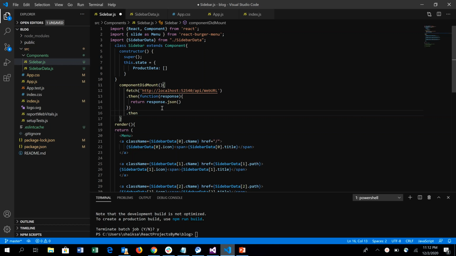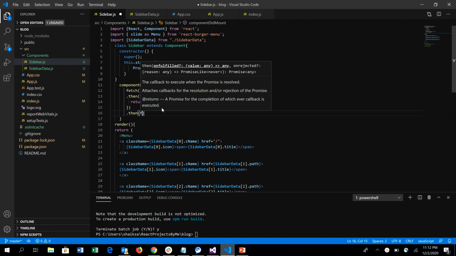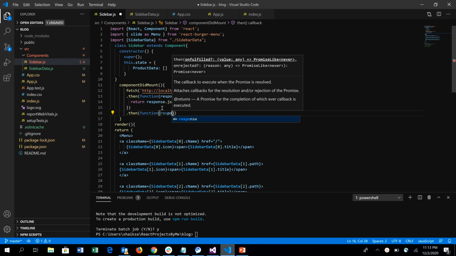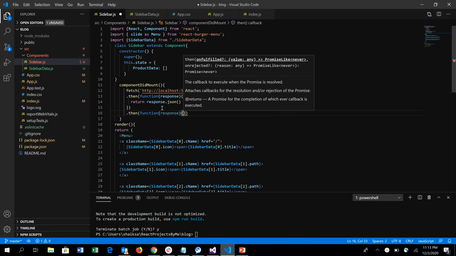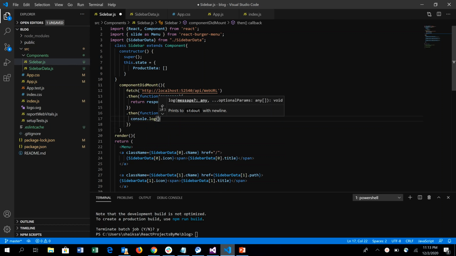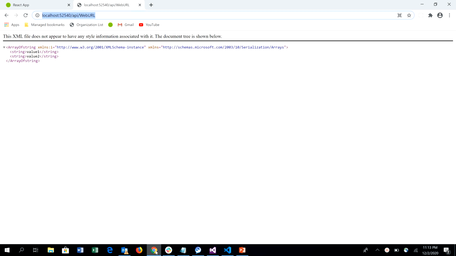To know whether it is exactly giving the data or not, we are just going to console it and check whether the data is being returned from the API. console.log of data. This is how the API call is going to happen through the UI. Now when we console it, we are going to see the data of this XML, that is value 1, value 2. This is how an API is actually going to work, guys.